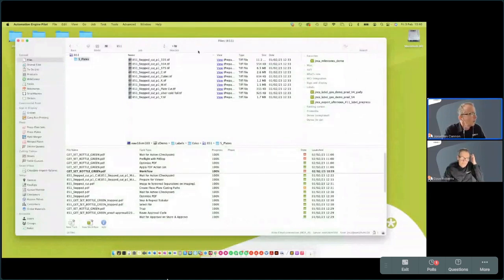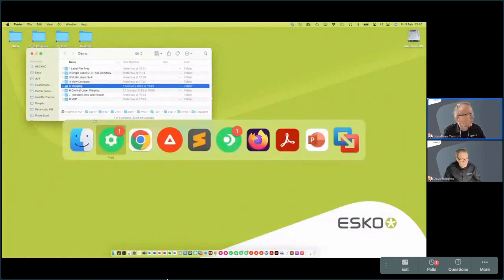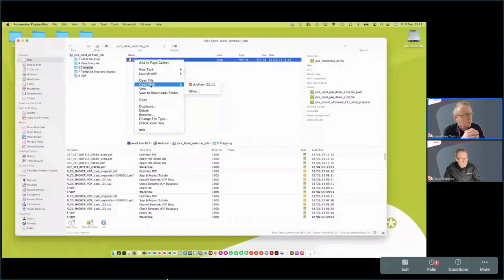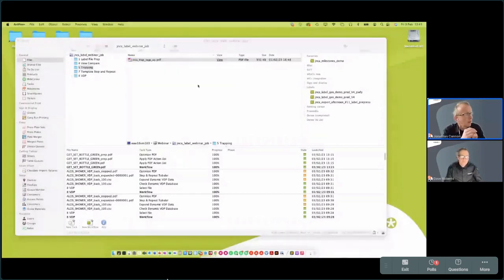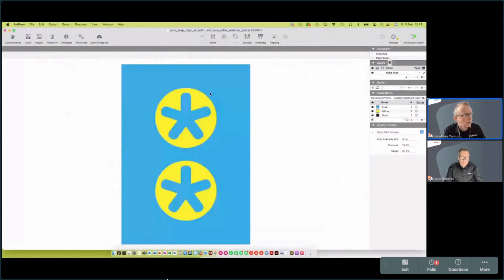Okay, so trapping. Just a little bit about trapping, because I'm sure there's a lot of flexo people on the call. I'm going to take a very simple file, and I think trapping's sometimes easier to demonstrate with a simple file. It can get very difficult to follow with a very complex design. So I've got a cyan background, I've got the Esko star in yellow twice, and I just want to trap that file. Okay, so I can just run that through.